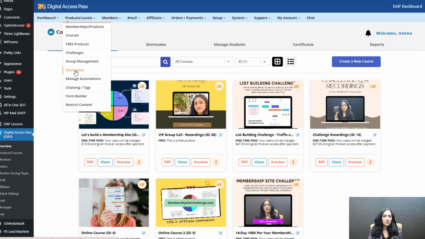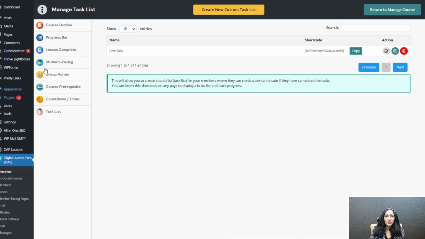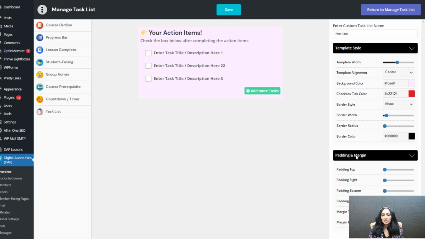Now, one more feature I want to show you, this is something we recently introduced, which you're going to find really valuable, is something called a to-do list, right? Task list. You can access it from products, shortcodes, click on it, and it will bring you to this page. And here you will find a whole bunch of shortcode builders, and select this one, task list. And here you can create different task lists. What this means is, for example, here I already have one. If you don't have one, you can click on this one to create, but I already have one, I'm going to click on it.